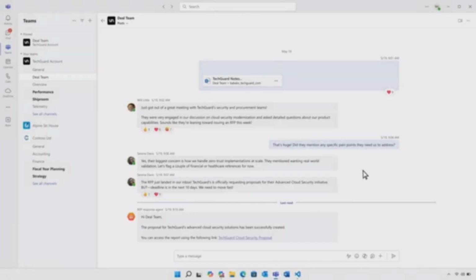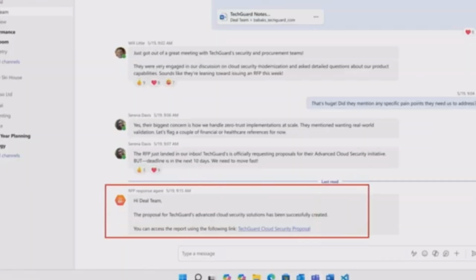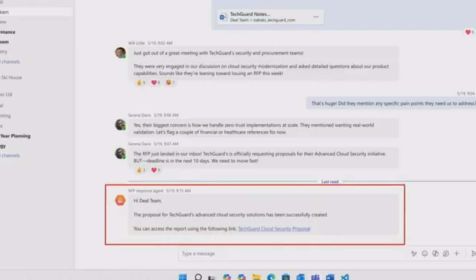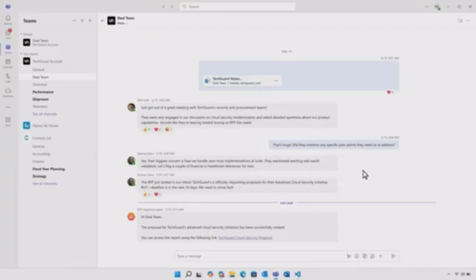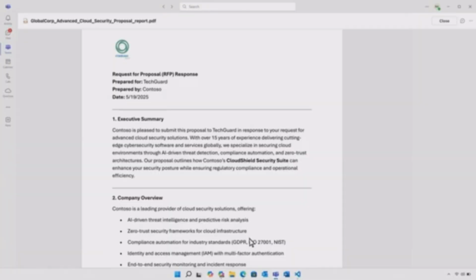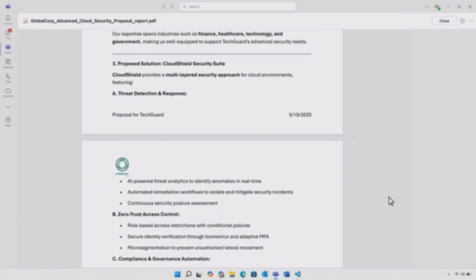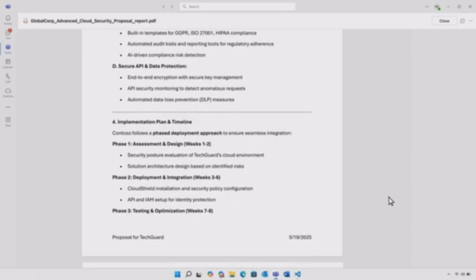So here I've created an RFP response agent, which you can see right here in Teams. I see that it generated a proposal, and it even posted using its own Entra ID. So here you can see that we have a specific proposal that has the content, language, and format that you'd expect, for example, from an experienced employee. So let's go ahead and see how I built it.